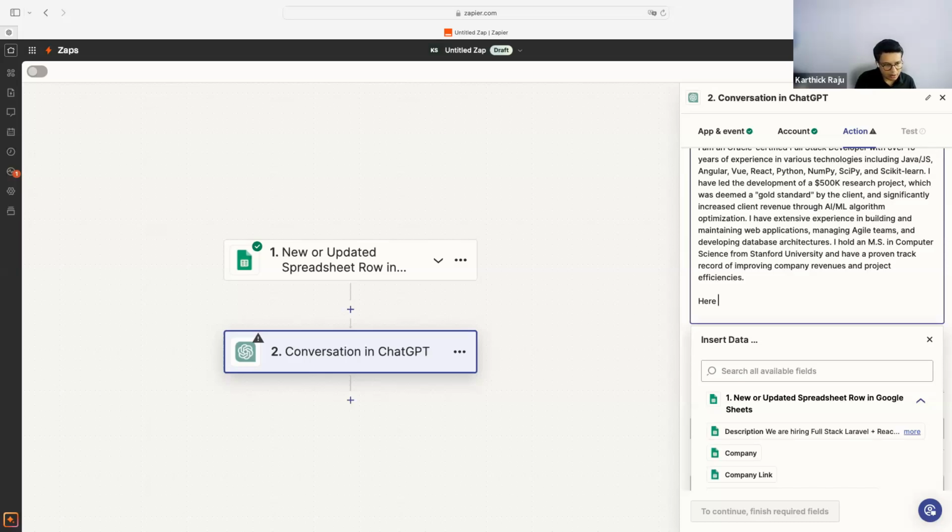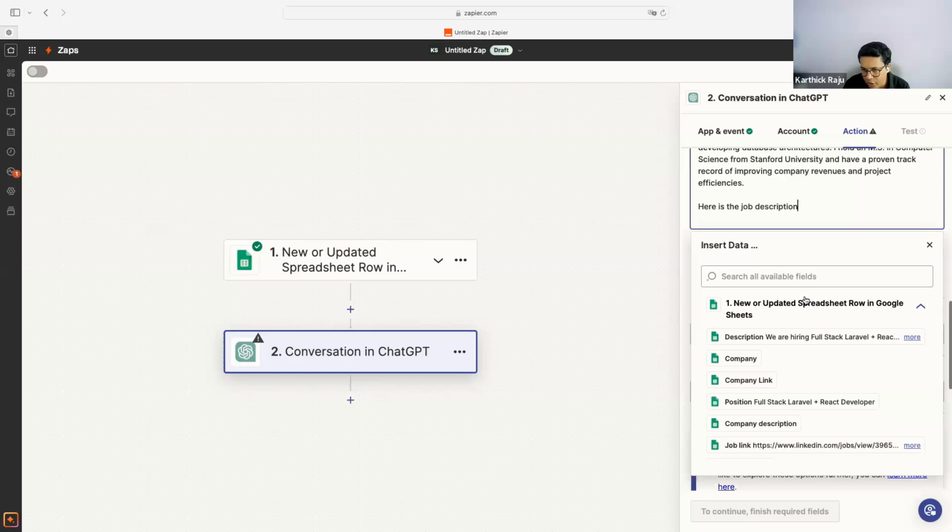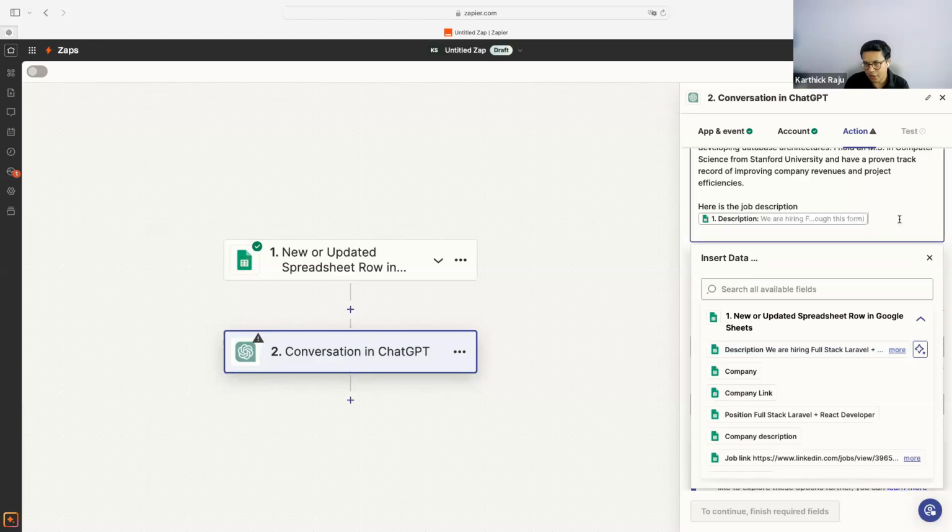Here's a job description. Where is that? You can see your Excel here. Each row and column is here, right? So the description is here. I'm going to click on this description one. So it's going to be dynamic here. It will take each row automatically. So I'm just going to click it, right?